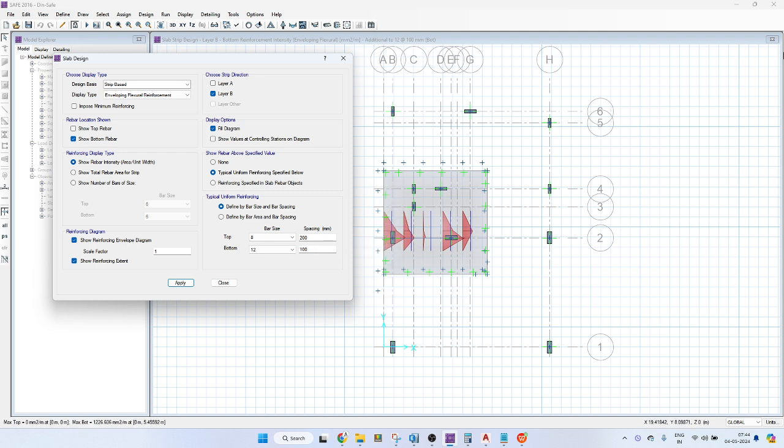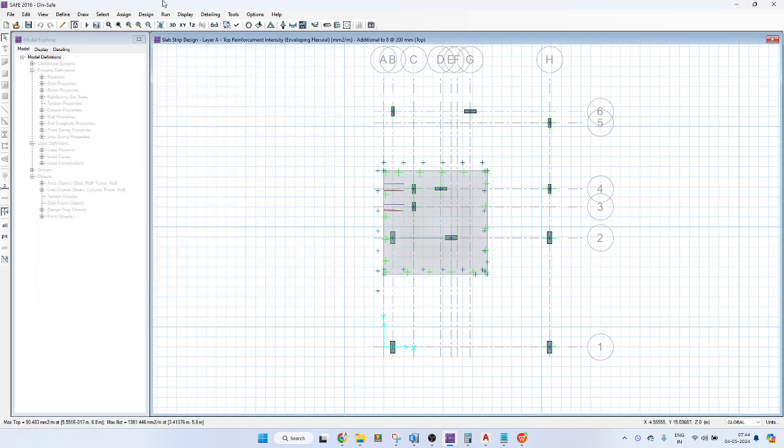So 12 at 4, top is 8 at 8. So do this for all the remaining beams and find out the exact values of the dimensions which have to be provided.